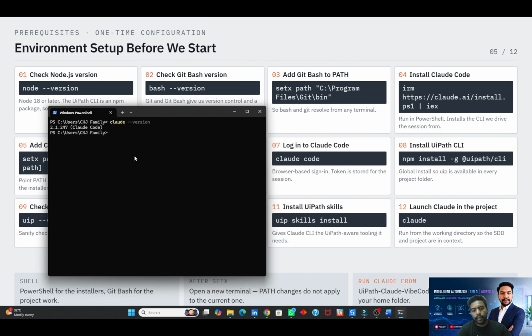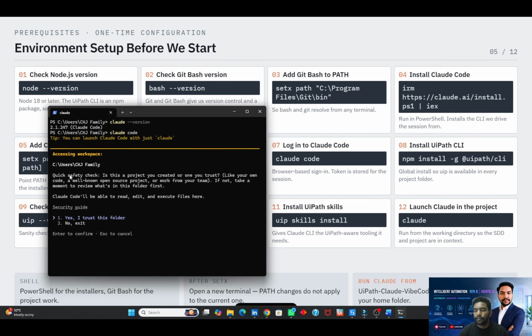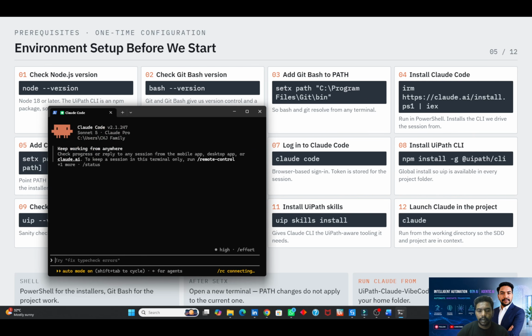Now let me give this command. Let's see what will happen. Here, if you see quickly, there is a safety check: is this project you created one you trust? If you trust it, then give the number one. If not, then click number two.